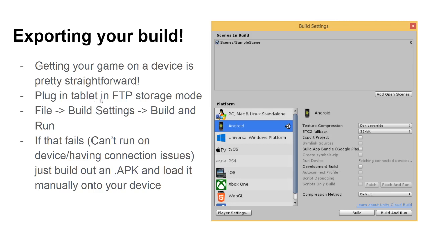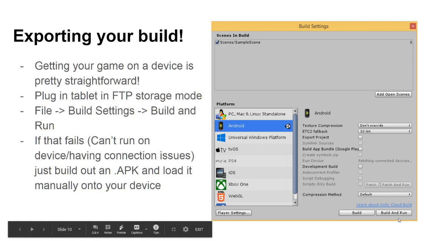Yeah, and then from there, once you've got all that stuff set up, when you have your device connected to your machine, it should display it here. And if it does do that, you can build it out and run it simultaneously, and it'll display your device.